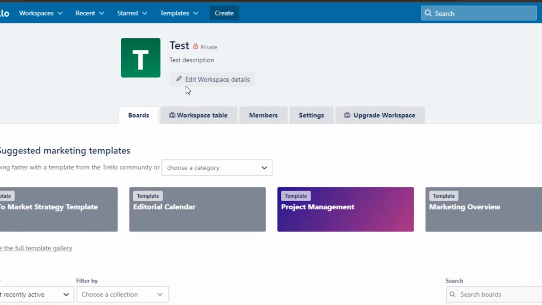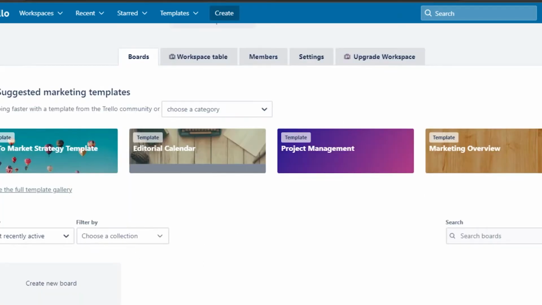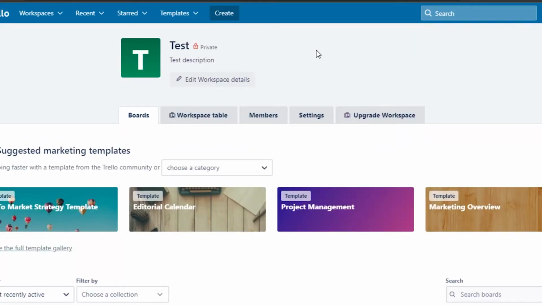So you can see this is the workspace that I have gotten. A lot of work to do, right? But we will actually make it much better, and I will work on this one. This is the test one I have. This is the description. Edit workspace details. You can edit the workspace details and you can change the logo as well. Simply click right here and you can upload your own logo on Trello. So for now, I think this is good.